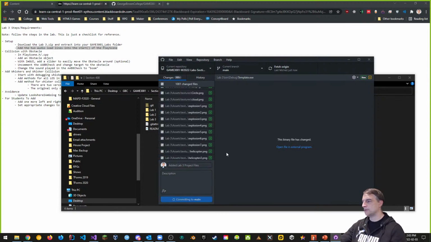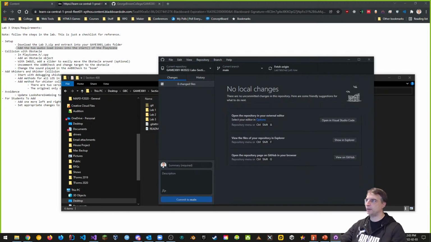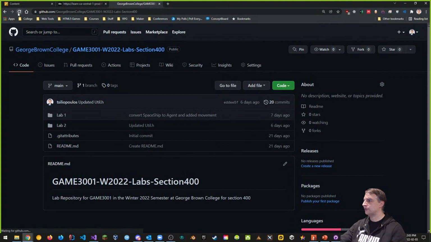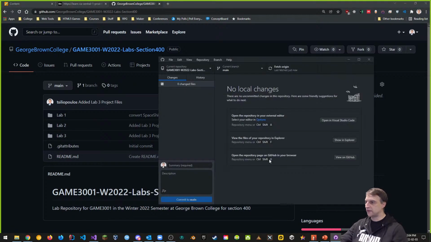After this, we're going to push it up on GitHub. And we'll push it up on GitHub. When it's done pushing, you can see up online, if I refresh, that you're going to have lab 3 in here. This is added lab 3 project files. Okay, there we go, 400, yep. And that's awesome. So that's our start.